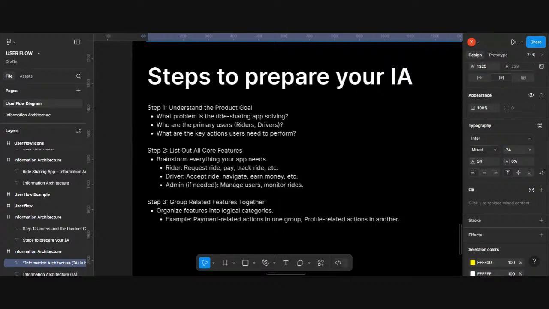So once you know your actions, the next thing is you will list out all the features of your application. You will list them out. So for the ride, there's going to be ride requests. You need to brainstorm everything your app needs to fulfill those actions, right? If I want them to do in-app payments, I'm going to set up a wallet. If I want them to do scheduled booking, right? You will need to know all of those things.